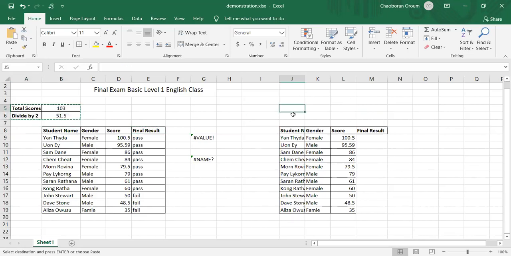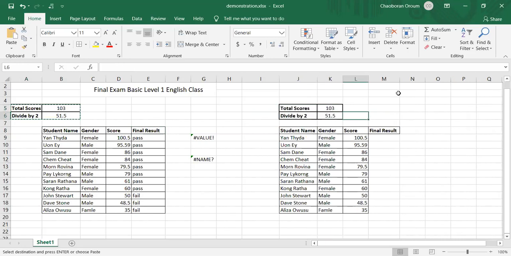The final score is 103, and I have to divide it by two. So as I divide it by two, you can see right here, I took K5 divided by 2 because I have to find out the half score, so it came out 51.5.